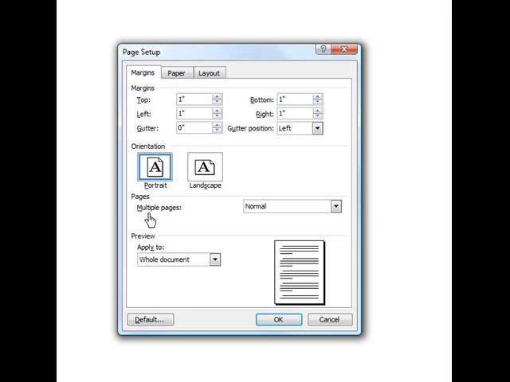Under Pages, you will determine how multiple pages will appear on your screen. You want normal, which also means one page at a time, or single page view. Mirror margins are used for printing on both sides of a sheet. Two pages if you're saving paper. Use book fold if you're printing a booklet with a center fold.